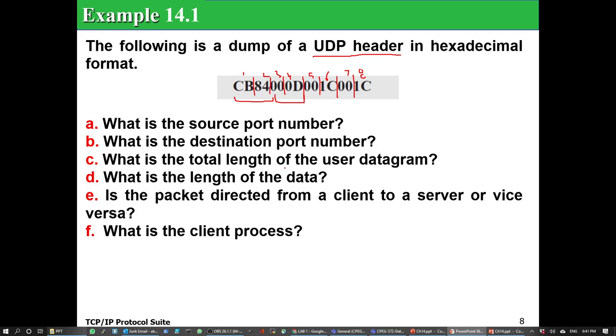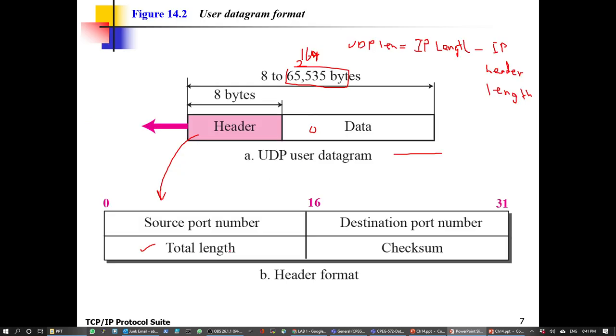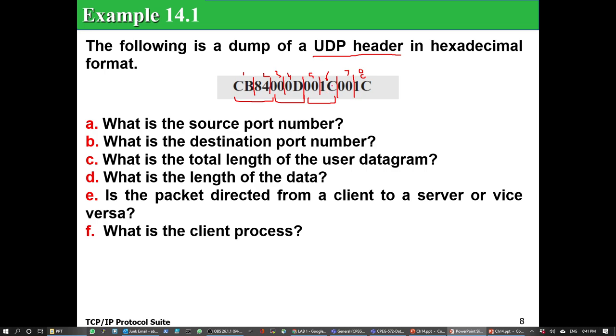What is the total length of the user datagram? Where is the total length? It's 000C, right? That's the total length, because this defines the length of the UDP packet. So 0 to C, how much is that? C is 12, and 1 is 16, so 16 plus 12 is 28. So what is the length of the user datagram? 28 bytes, right?